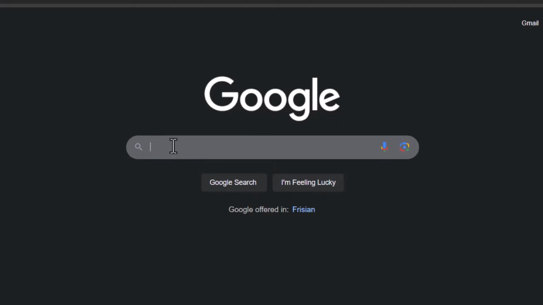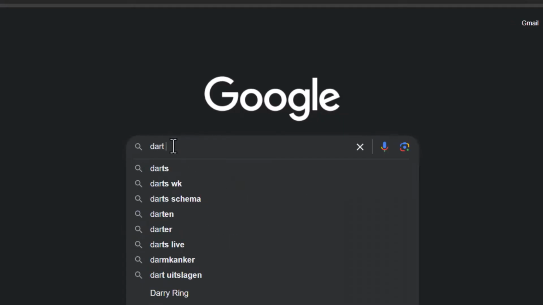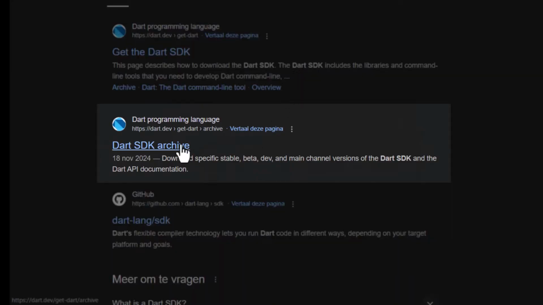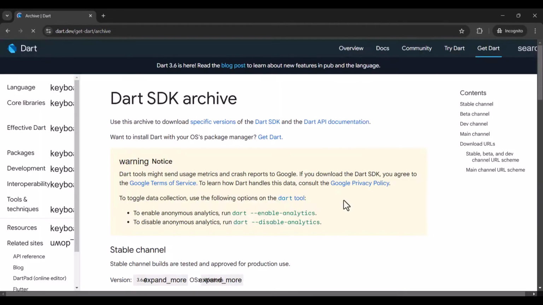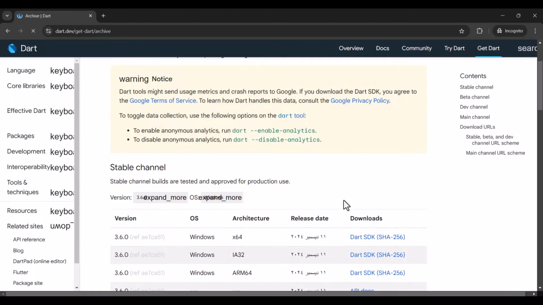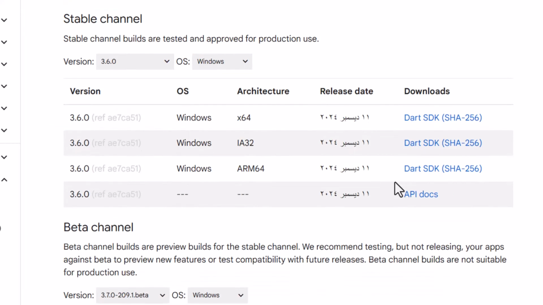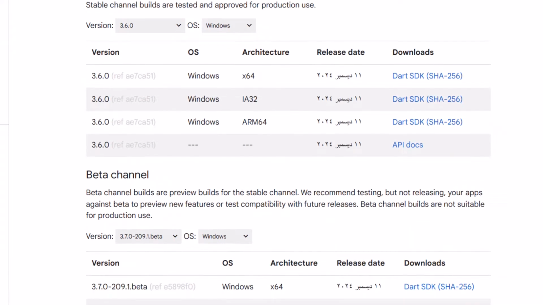First, open your browser and search for Dart SDK on Google. You'll see a link to the official Dart website. Click on it to navigate to the download page. This is where you'll find everything you need to get started with Dart. The stable version is the most reliable option, perfect for development since it's thoroughly tested.